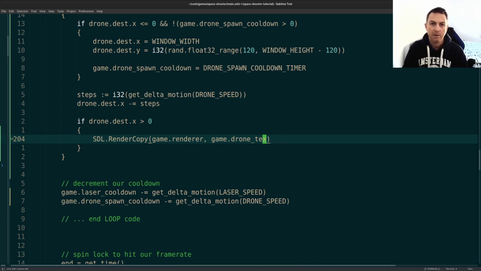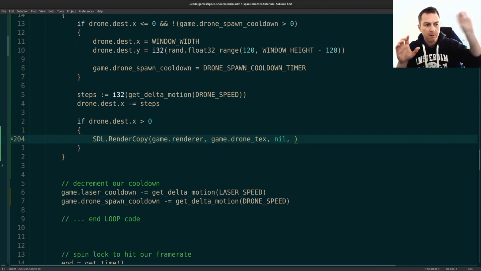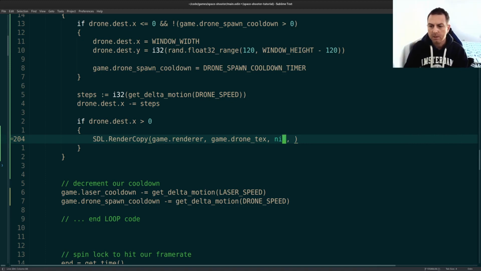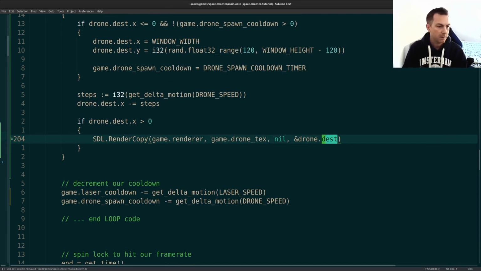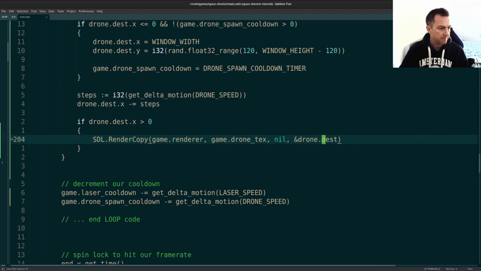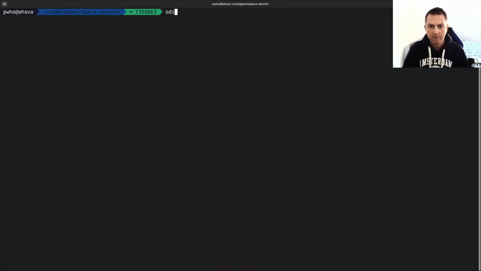Do not underestimate how difficult it is to type when you're filming. And nil, because review from before, this is our source. We're using the entire sprite, not a section of the sprite. So that means this source argument is nil rather than passing in another SDL rect. And then we pass in a reference to our drone destination rect right there. And that should render it. Now I just want to make sure I'm not forgetting anything. That should do it. Let's try compiling and see how we do.